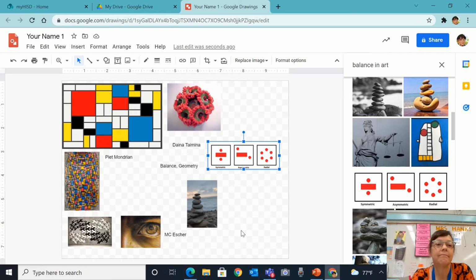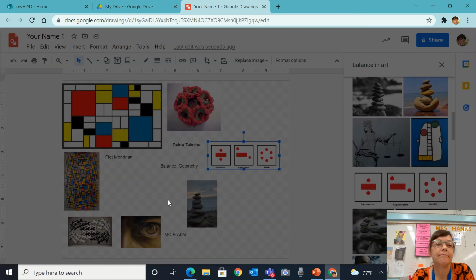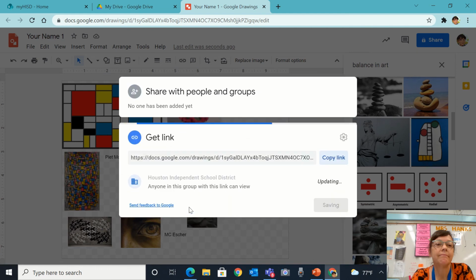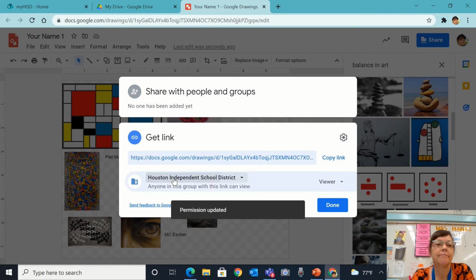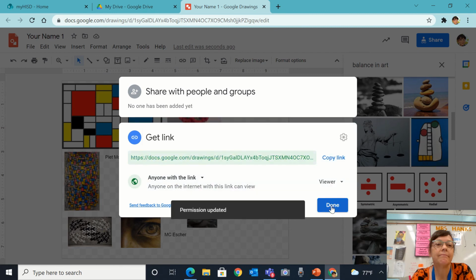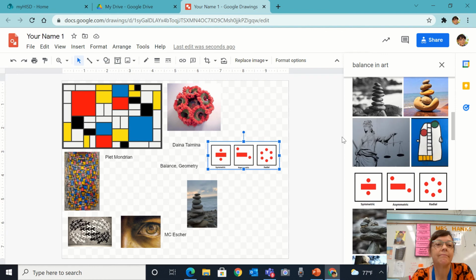create a Google Drawing. You're going to want to share this Google Drawing with me. See how it says restricted? You're going to go here, and it's anyone with the link, okay? You're going to copy that link and email it to me. Thank you.